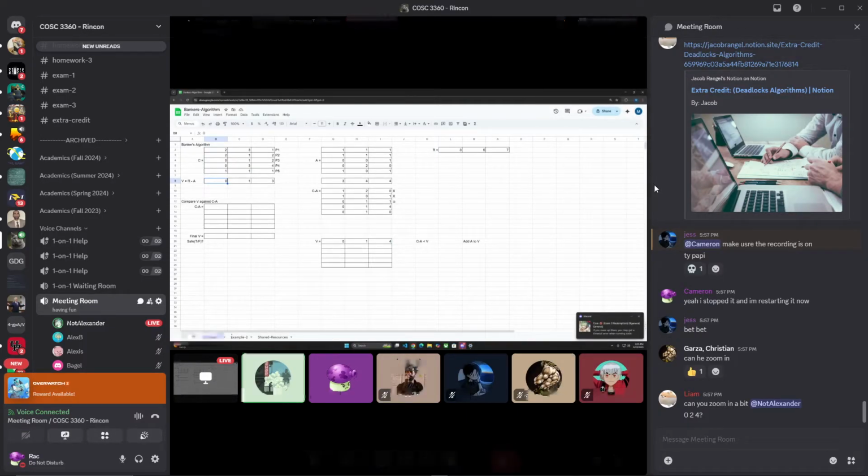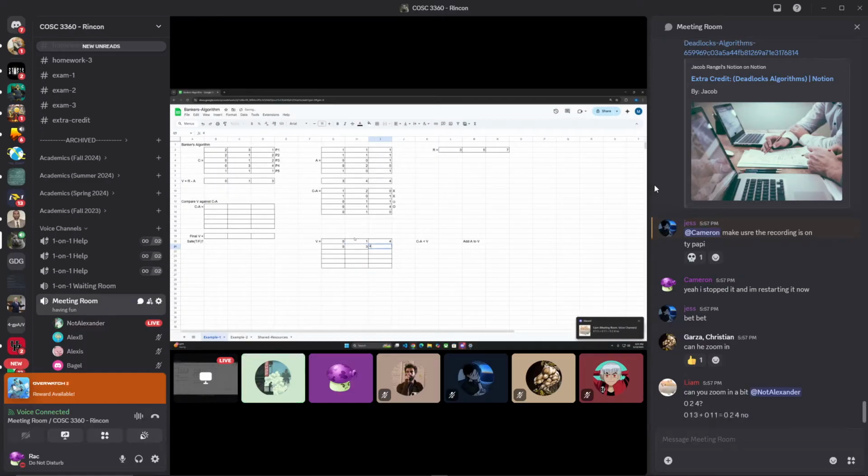So let's compare. Is this greater than or equal to C minus A? Yes, it is, so we're going to update our V again. Now we added it here, at the allocation of that process. So it'll be process 4.